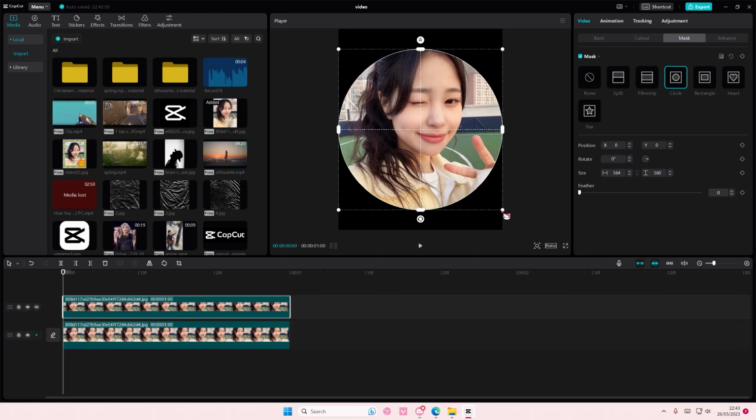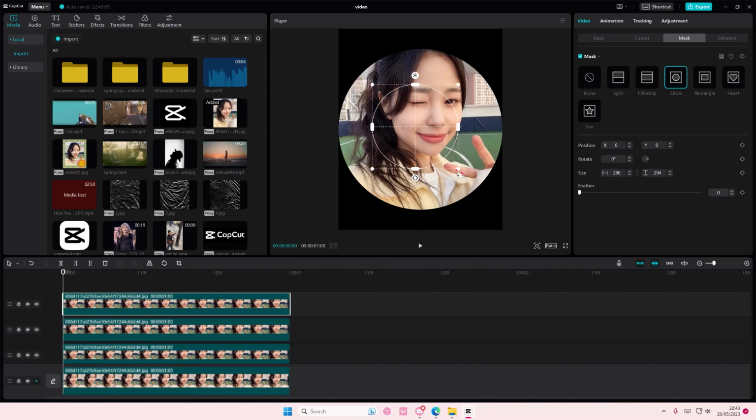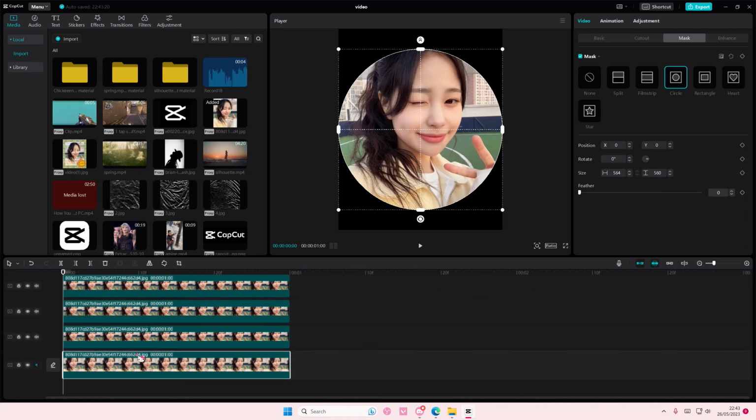And then on the second one, you're going to make the mask smaller than the first one, and then you're going to copy and paste that, and you're going to make it again smaller than the second one. And then the fourth one, sorry, smaller than that one. Just make it even smaller than the last one. And you are going to rotate it.